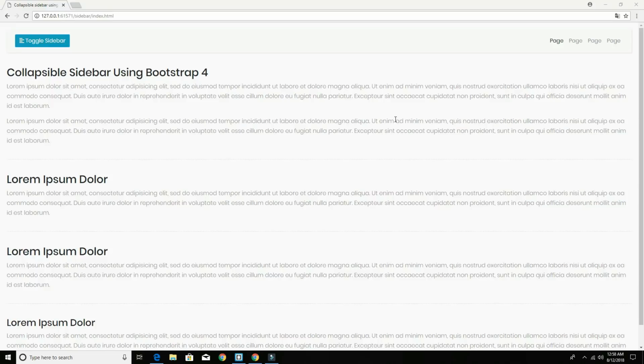Hello guys, Dimsukhi here from usetutorial.com, and today in this video I am going to tell you how you can create a sidebar by using Bootstrap 4, and in a totally responsive way.